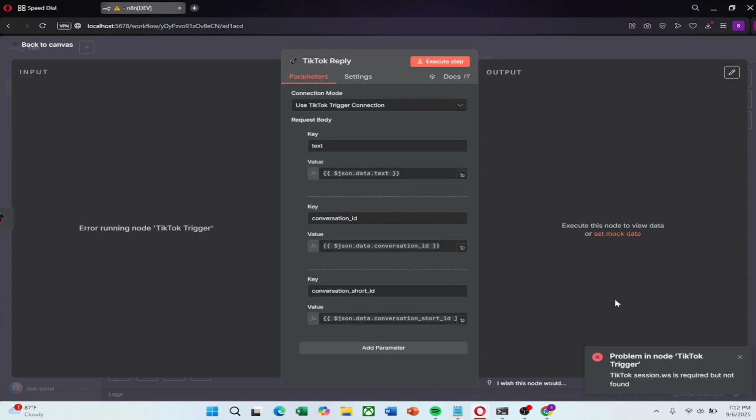By following these steps, you now have a working integration between TikTok and N8N with the ability to capture your session. Test the connection and start building automations like sending messages or replying automatically.